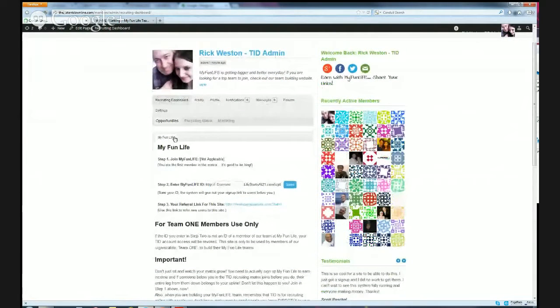Now, additionally, in this opportunity tab, notice here we have My Fun Life. You can have up to 10 different opportunities that you promote with this system, and they'll each have their own individual tab and section where they can add their affiliate ID and also get the referral link, which stays the same to the website. And also a note on referral links.